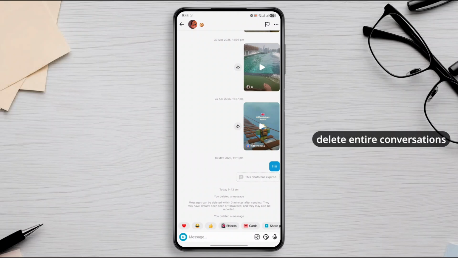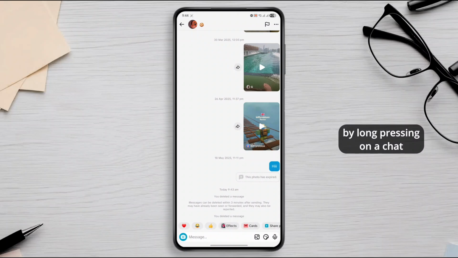Alternatively, you can also delete entire conversations by long pressing on a chat in your inbox and selecting delete. Once deleted, the entire conversation history will be removed from your device.